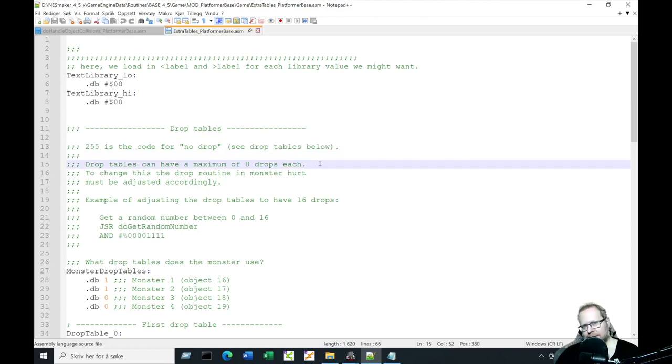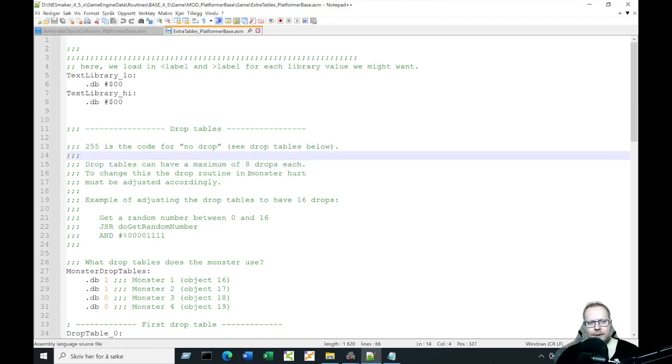And it also says that the way this is set up right now, the drop tables can have a maximum of 8 drops each. So each drop table can have a maximum of 8 drop items. To change this, the drop routine in Monster Hurt must be adjusted accordingly. So here's an example of how you would do that, where you would raise the maximum number of drops to 16.